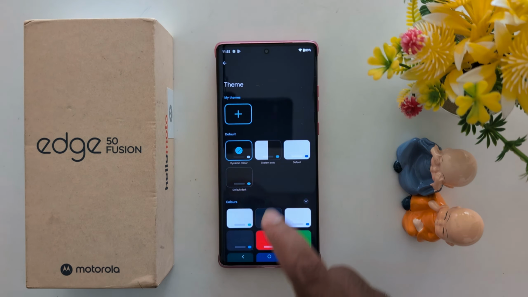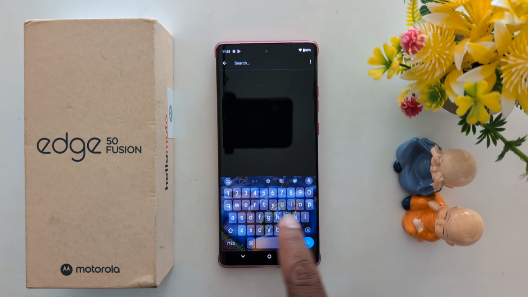Here we select this. Now you can see the background. Also disable background keyboard. Tap on apply. Now go back. And you can see the changed keyboard theme.